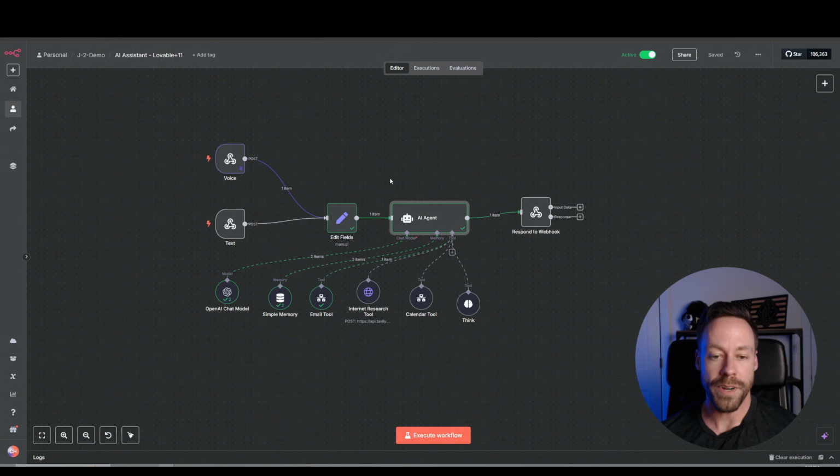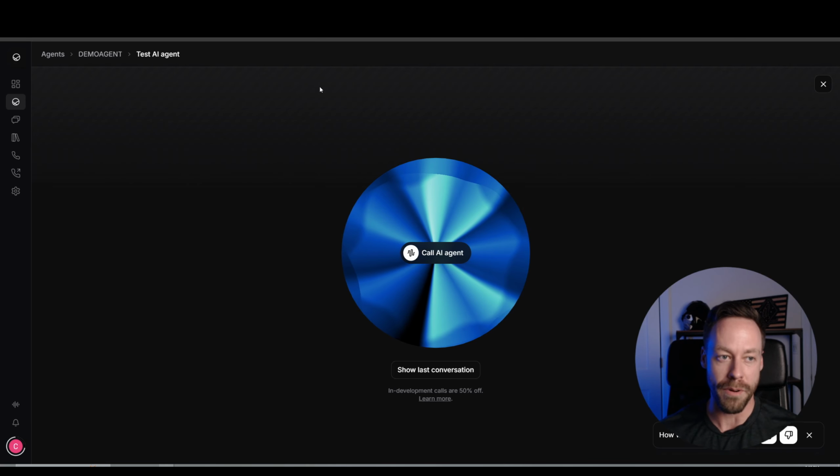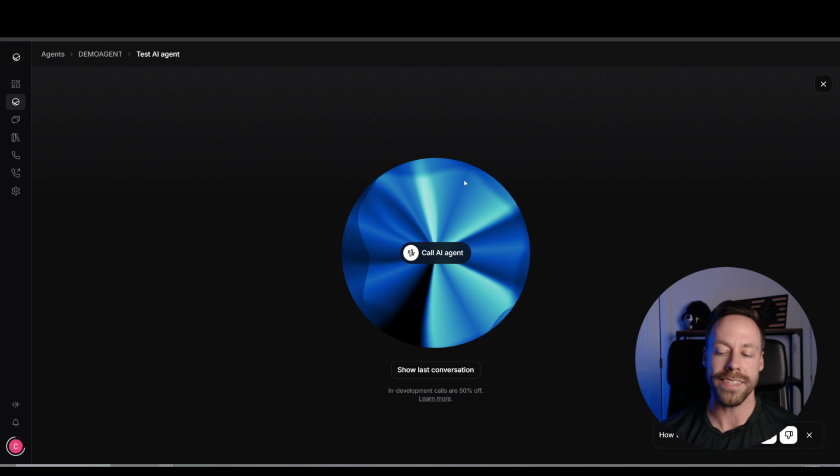Perfect. Okay, so what's next? Well, we have the voice agent working, which is awesome, but obviously I can't just go inside of ElevenLabs and every time I want to use it, go to elevenlabs.io, go to the test AI agent, run it from this UI. That's not very useful.